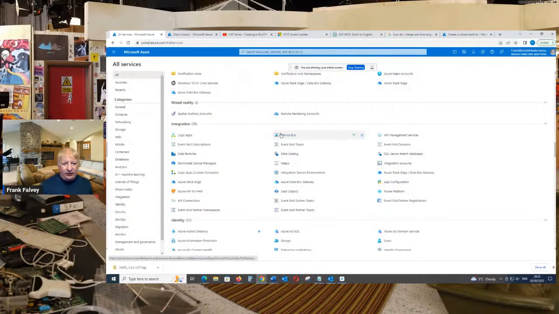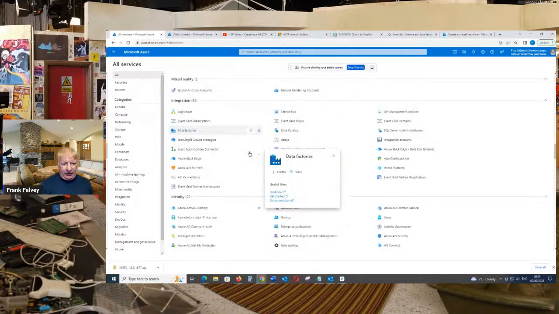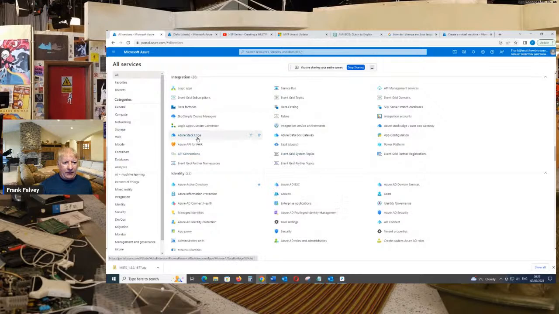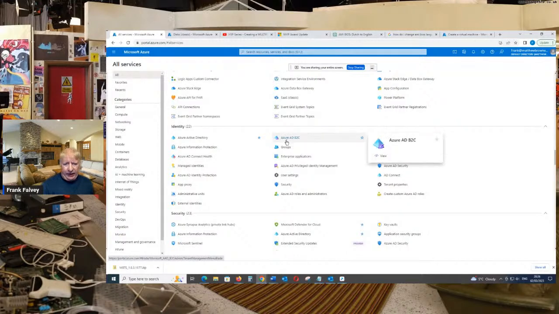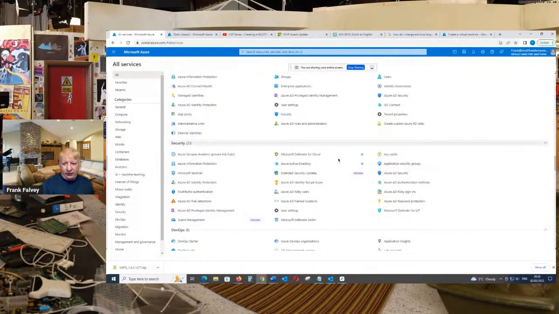All the different stuff like service bus, event domains, Azure Stack, Edge here as well, API connections, the identity stuff, then Azure Active Directory, Azure Active Domain Services, Azure AD Business to Customer. So it's just, as you can see there now, we're only kind of halfway down.